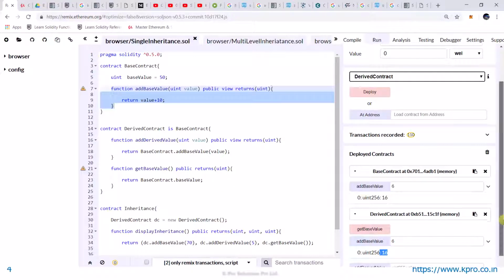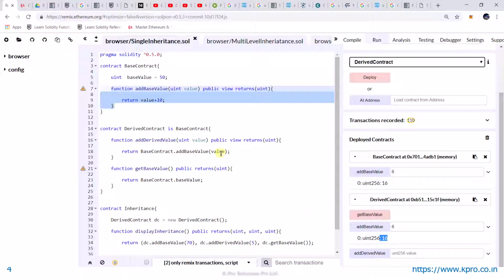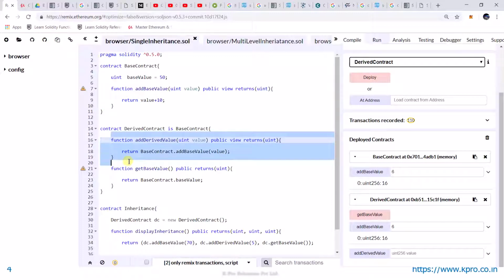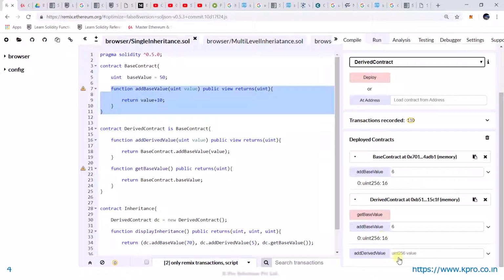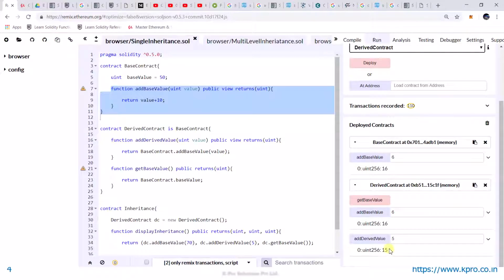another one, that is add derived value, that is this function. So what should it return? It is pointing to this function, and it should simply return whatever I'll be passing here plus 10. So if I pass 5 to add derived value, it should return me 15. Yeah. Now let me deploy.